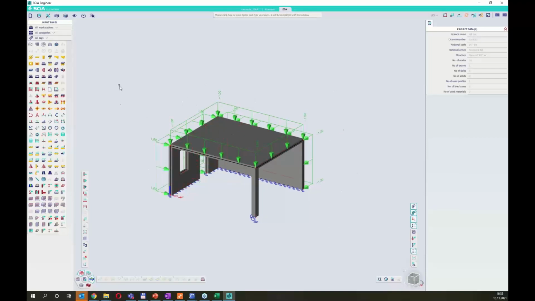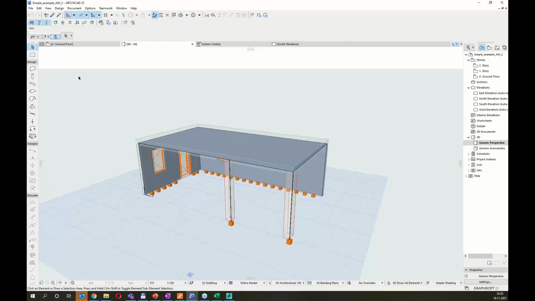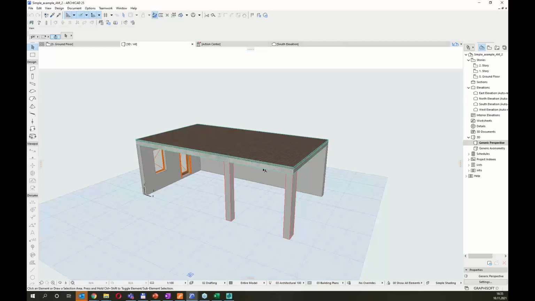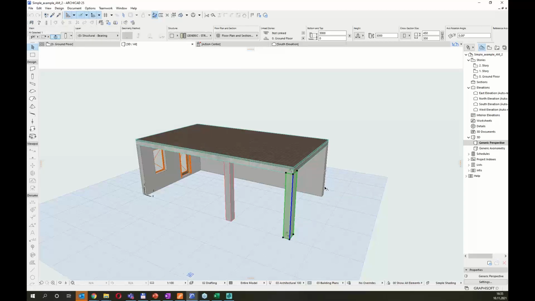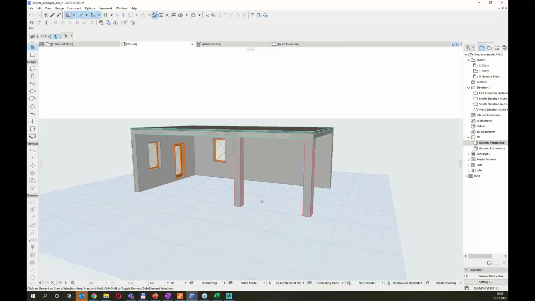In between, when I'm doing my job as a structural engineer, some changes can be made in Archicad. I have prepared this model. There are some changes done. If I take a look at what's happened in here, the top slab was extended. There is one extra column. The sidewall is extended accordingly to the slab, and there is one extra opening in my structure.